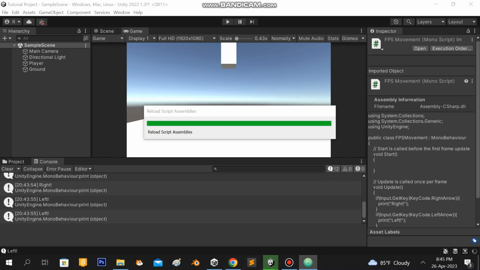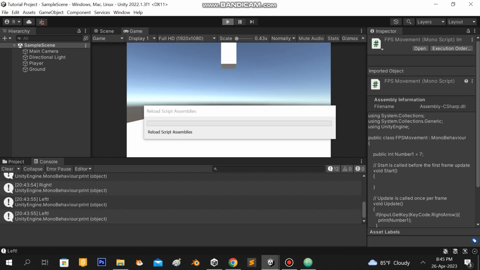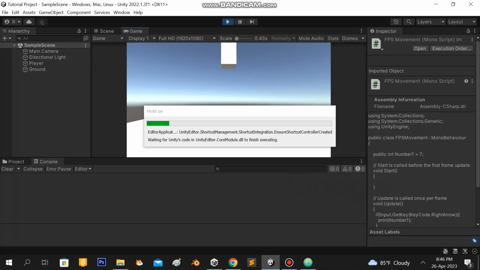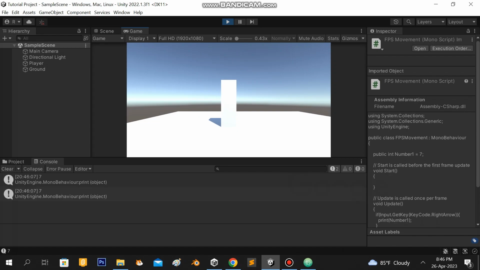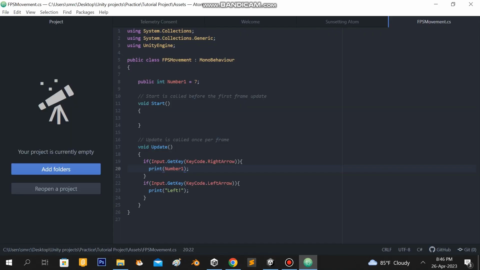It's loading. Okay, no problems in our script, no errors. So now let's hit the play button. Let's see. Okay, if we are hitting the right button, it's printing 7, but if we are hitting the left button, it's printing left, what we coded. So that's all for today. In the next episode, we are going to learn more about taking input and more about variables and different variable data types.